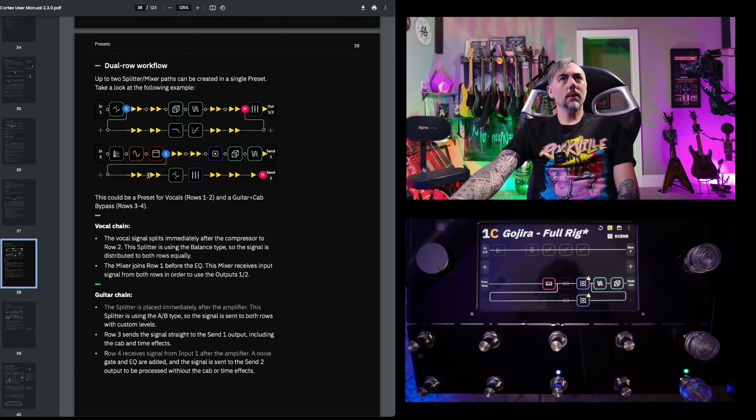So the vocal chain, let's take a look at the vocal chain, which is going to be rows 1 and 2. The signal splits immediately after the compressor. So this is the compressor, then we have a splitter that we place here. They're calling out specifically that because of this, we're going to have a split in this signal that we're inputting. So we hit the compressor.